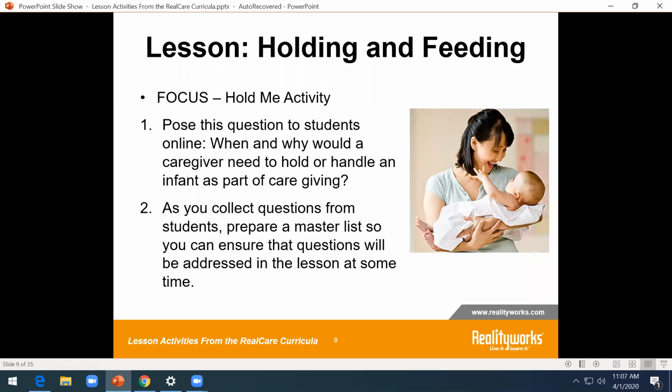So ask your students then to identify questions they might have about holding, handling, and feeding an infant. You could ask your students to share questions with you in writing. It could be email, discussion thread, or a chat link, and you could respond and address whether they're going to be covered in the lesson or not. And it also gives you an idea of the types of questions that your students will have on this content so they can be addressed.